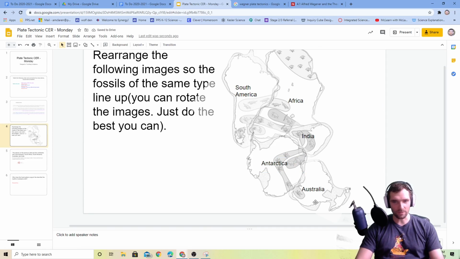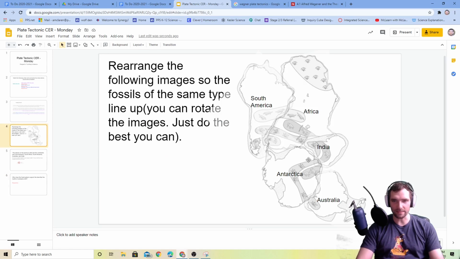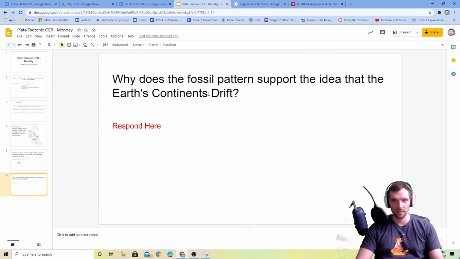So yeah, those are all of those labeled. I believe they're arranged so they line up. I don't think that there's another way to arrange them though. And you should be able to respond to these now and explain why this lining up that way ties into the idea that these continents are drifting around.